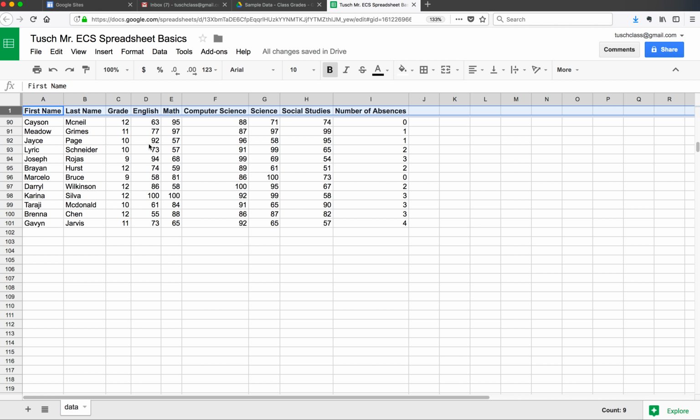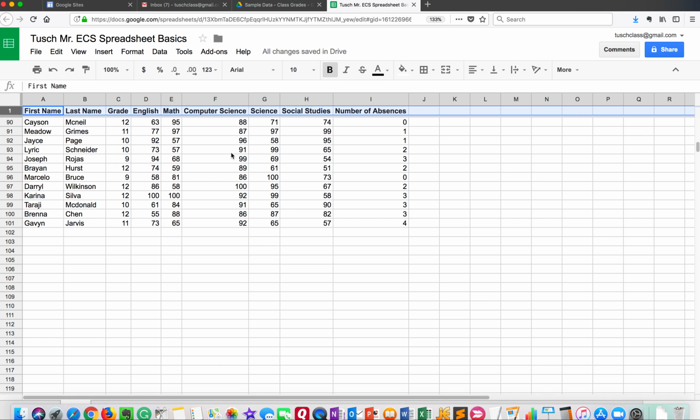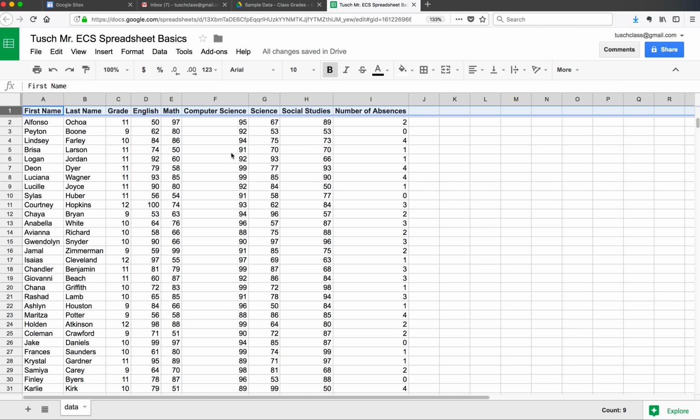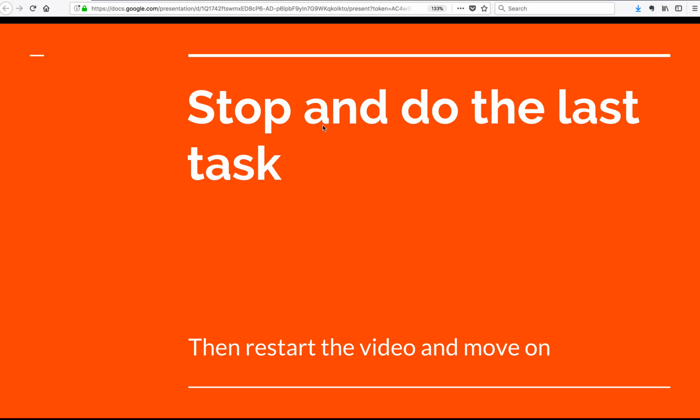And now when I bring JC Page up, I know that her 92 was in English, her 57 was in math, and her computer science grade was 96, and things like that. So that's how you freeze a row. You could do it with columns too, but that's a separate conversation. Stop and do that task, freeze the row, and then restart the video and move on.